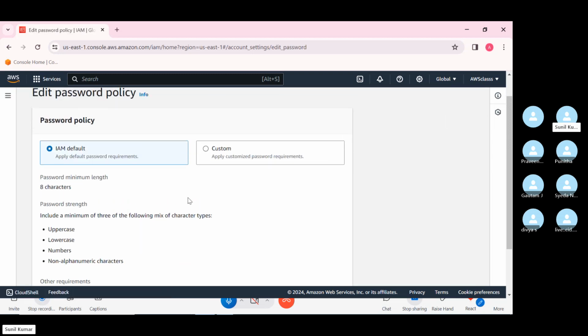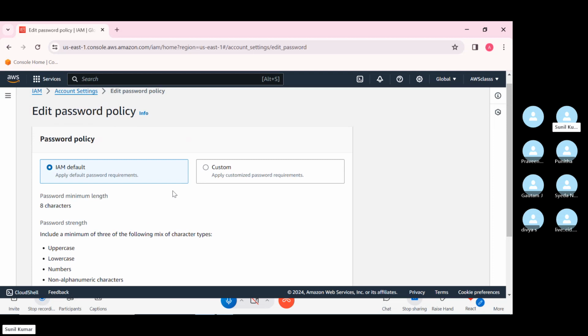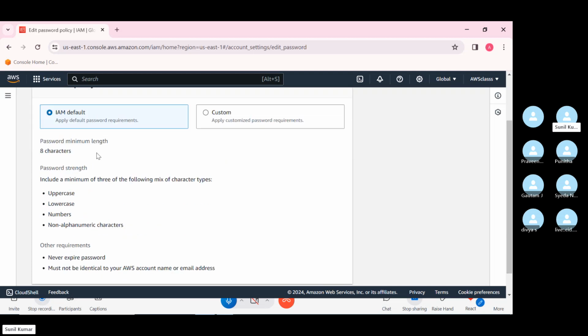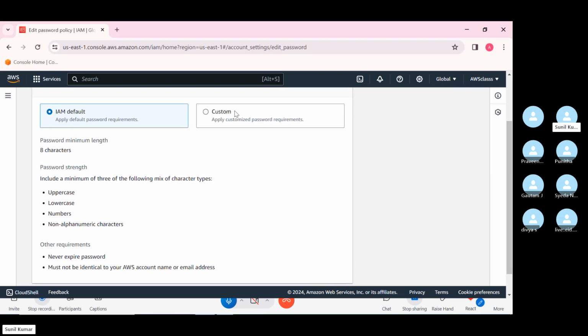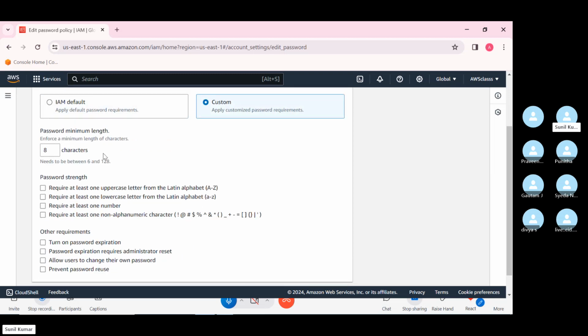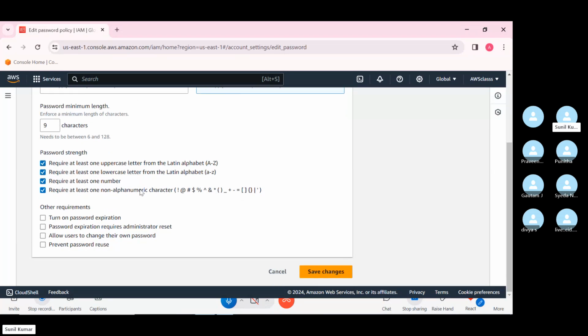Here you can mention what the password length should be, either 8, 10, 16, whatever you want. There is an IAM default, which is the best practice they have kept, but if you want, you can change it using custom. So 8 characters, or if you want you can make it 9 or whatever. You can require one uppercase, one lowercase, one number, one symbol. This is about setting up password strength.